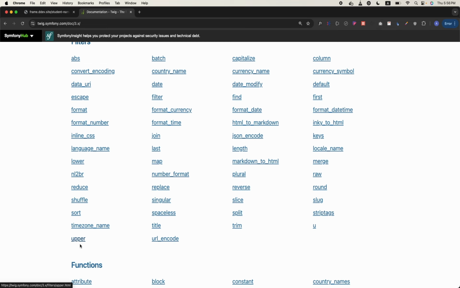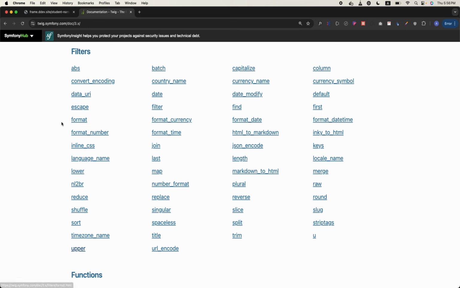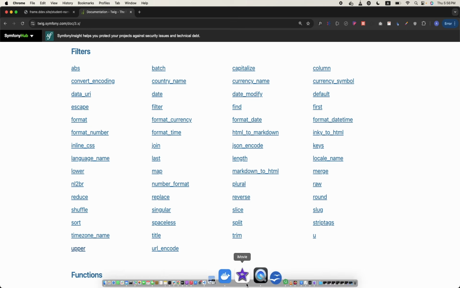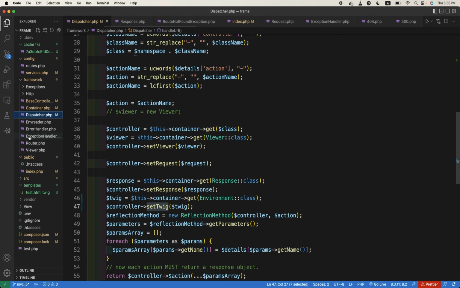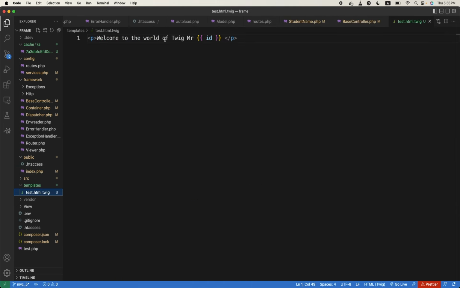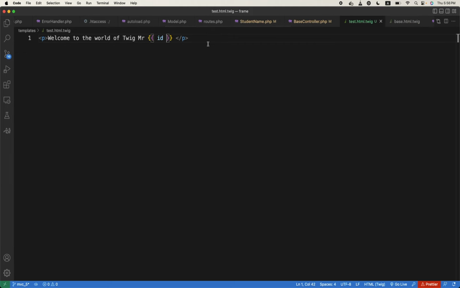This is upper. Okay, these are the methods, PHP methods, basically functions. So you can directly use it after the variables, and they are known as pipes. So for example, if I go to the test.html.twig and I need to make the name capital, so I will use the pipe character and just use upper.